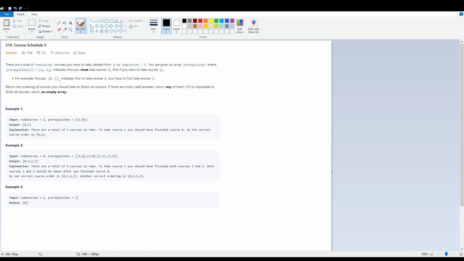For example, the pair [0, 1] indicates that to take course 0, you have to first take course 1. Return the order of courses you should take to finish all courses. If there are many valid answers, return any of them. If it's impossible to finish all courses, return an empty array. Basically, this is a kind of graph question.